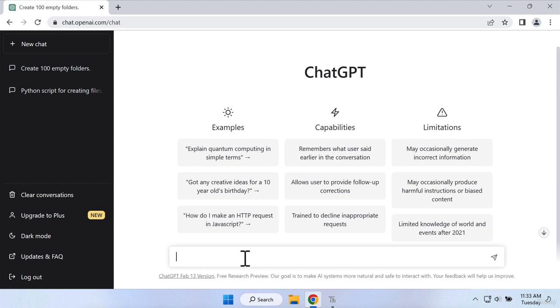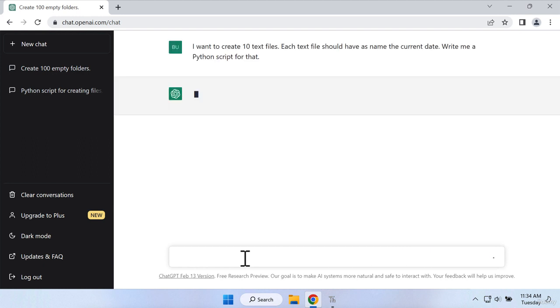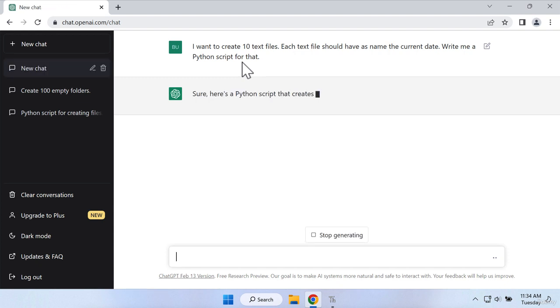So let's create a new program. Let's say I want to create 10 text files. Each text file should have the current date as its name. Write me a Python script for that. Press enter. That's the original query. Now we'll get this program, we'll run it, and then we will want to change something in that program. So I'll show you how to ask a follow-up question to ChatGPT.